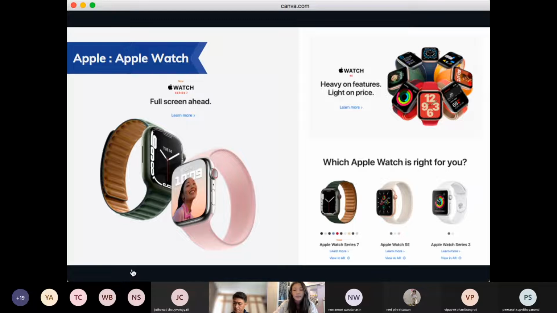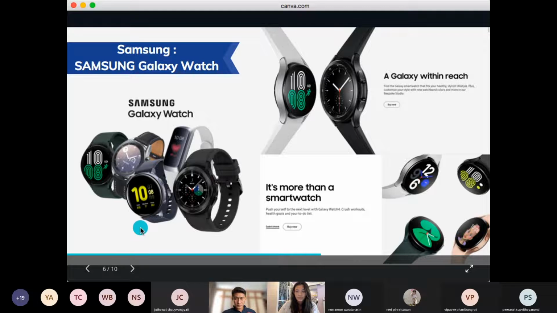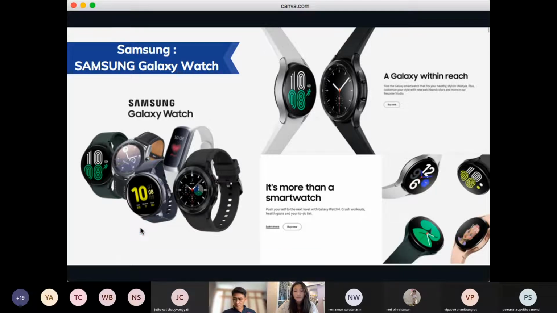This is Apple Watch. It comes with a simple and unique design that everyone could recognize, and it's also customizable. The next smartwatch is from Samsung. Samsung Galaxy, which is known for its excellent workout companion, also comes with a lot of options for customization too, as you can see in the design.